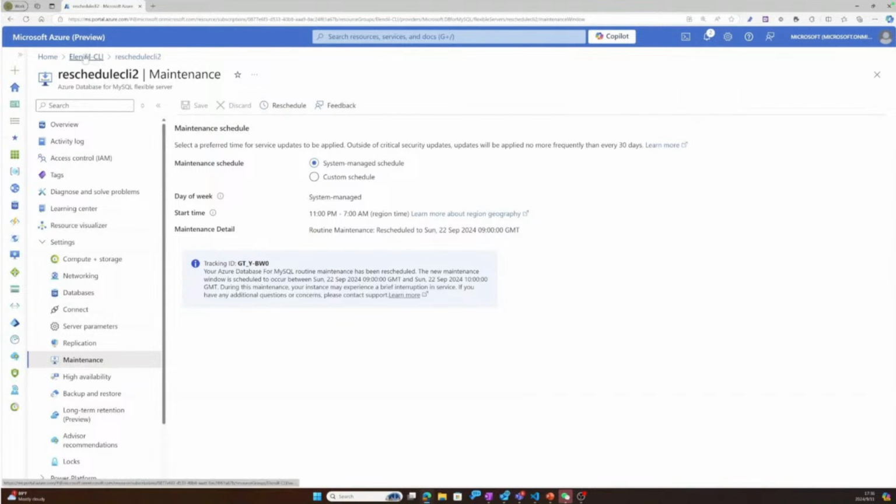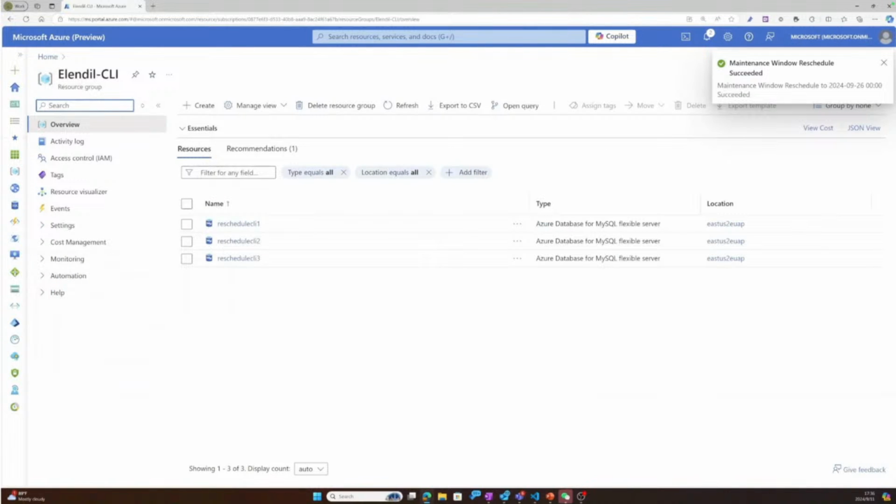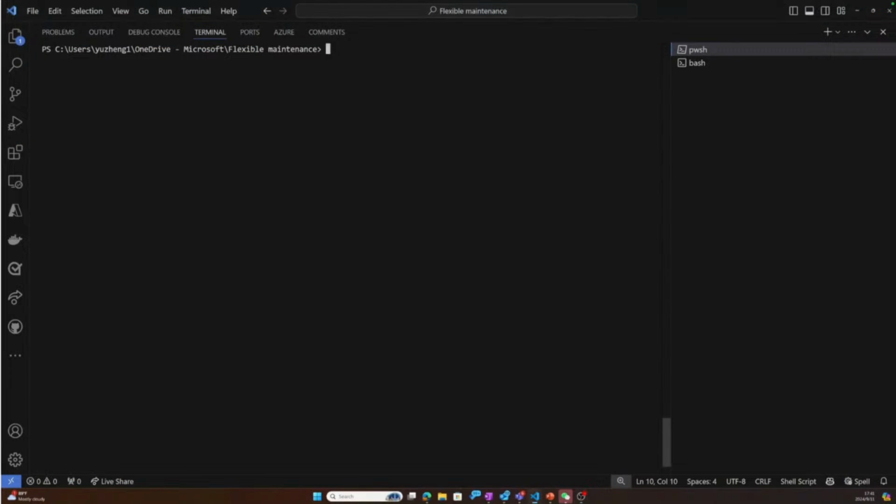Managing 3 servers is one thing, but imagine you have 300 servers. That would be your nightmare, to go to the portal and click the reschedule button one by one, 300 times. So the strong feedback we heard from customers is that they would like to have CLI support. So I'm going to share how to use the CLIs to reschedule your servers' maintenance time. Let's open a Visual Studio Code window and open a PowerShell terminal.